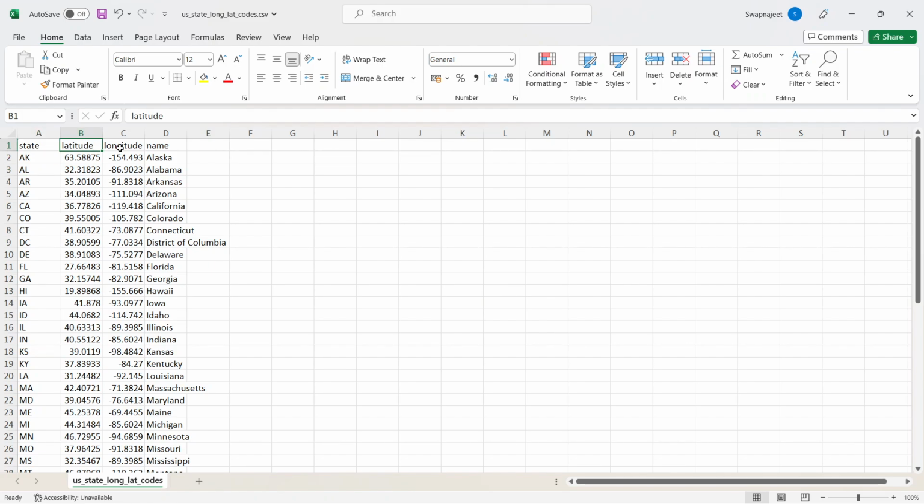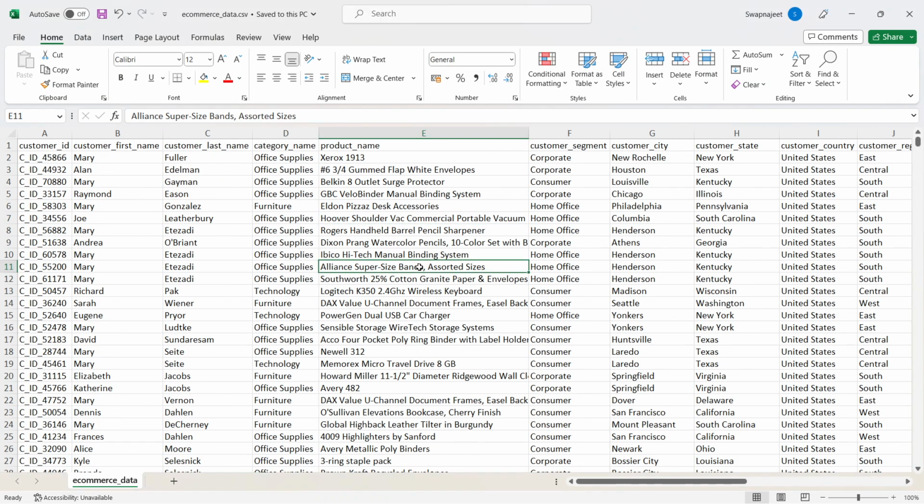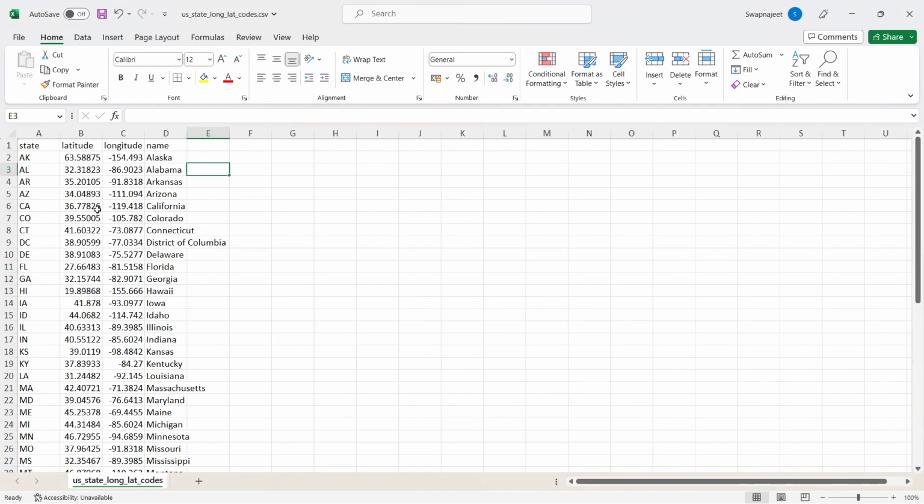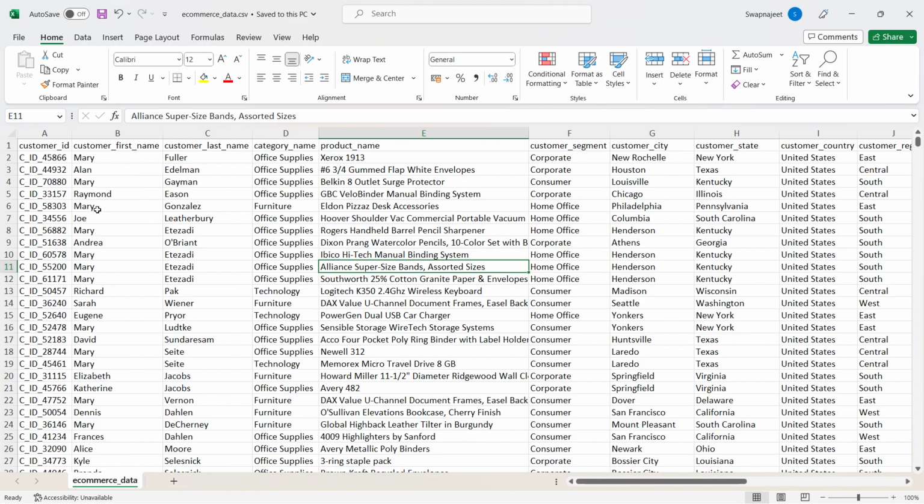Then we have latitude and longitude, their exact coordinates, how to specify them, and the name of that particular state. So what we will be using in our modeling is connecting this sheet with this particular US state sheet, and then we will start analyzing our project. All right, so this is a complete walkthrough of the data.